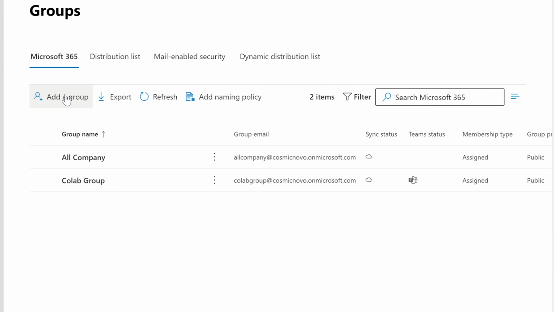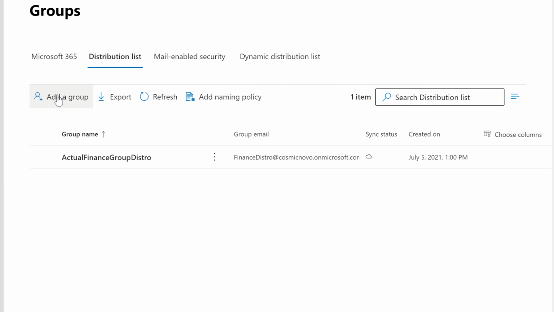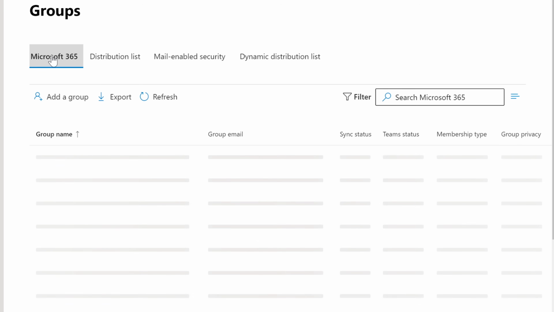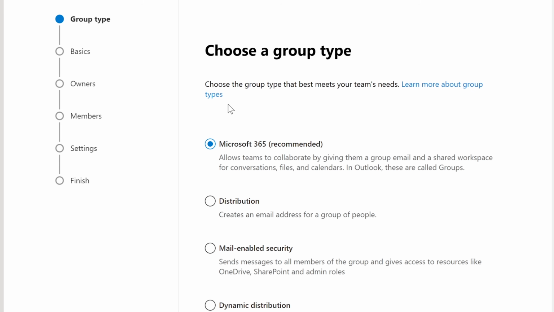It's very simple. Again, there's an issue with it, so I'm going to try again here. So I'm going to click it. I'm going to add group. It doesn't matter if I click distribution list here and then click add group, or leave it at Microsoft 365. It doesn't matter. I can just click add group, and it gives you options here, right? It's the same thing that happens regardless of which tab I go through.